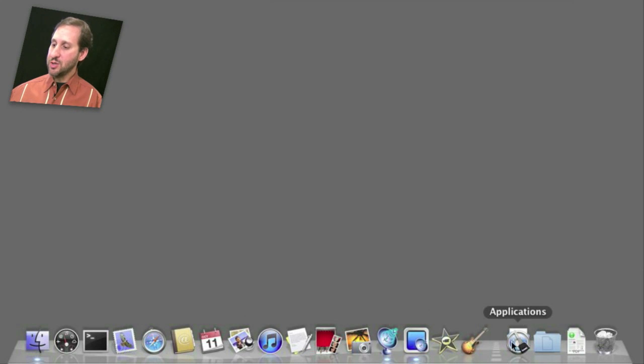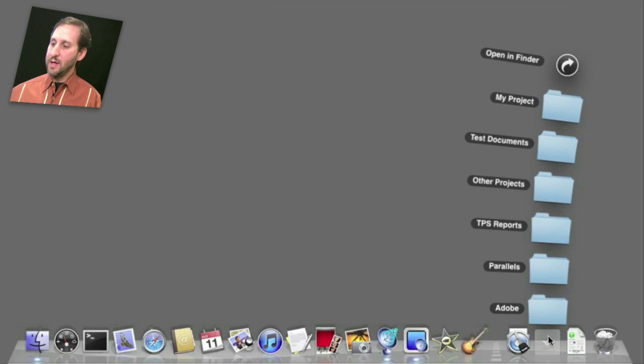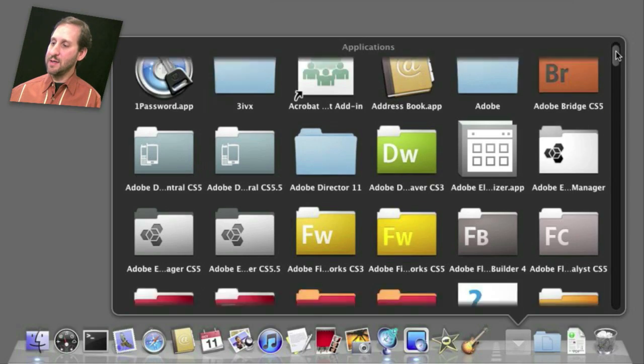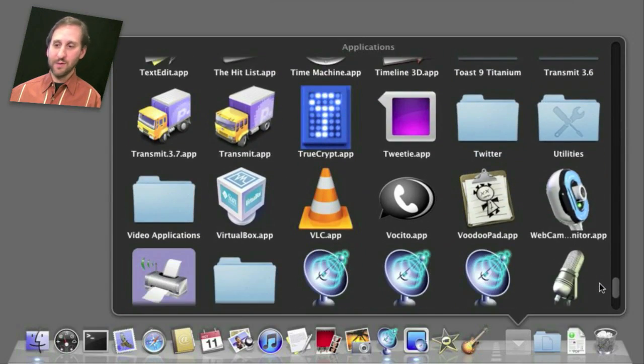Now, to use a stack, just click on it. For instance, if I click on the Documents folder here, it will open up and show me some of these folders here. This isn't opening up a new window. This is kind of like a little spring that comes out from the dock. And if I click on Applications, I get something that looks a little different. Both are stacks. They're just set to be viewed differently.